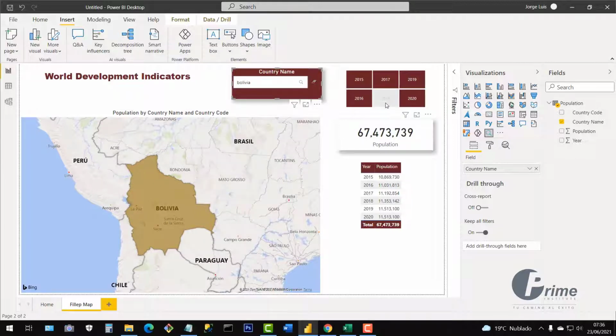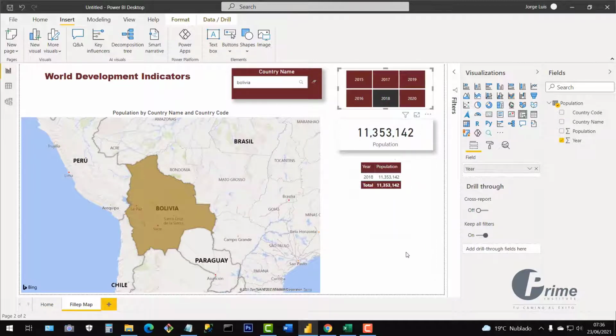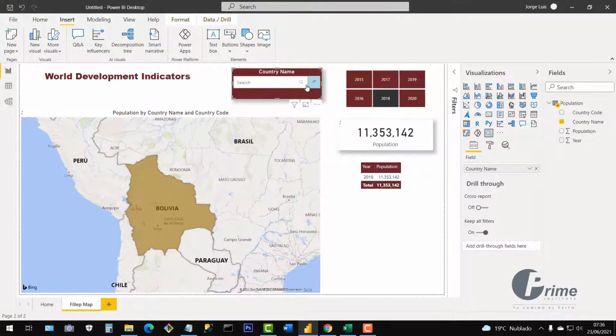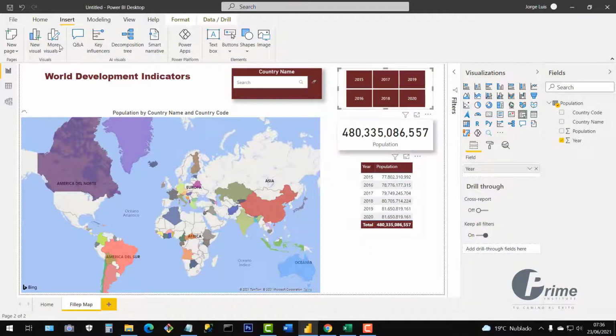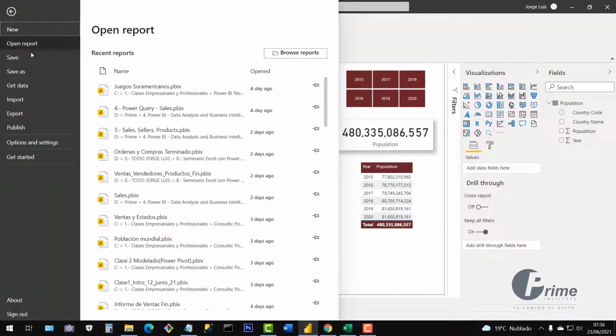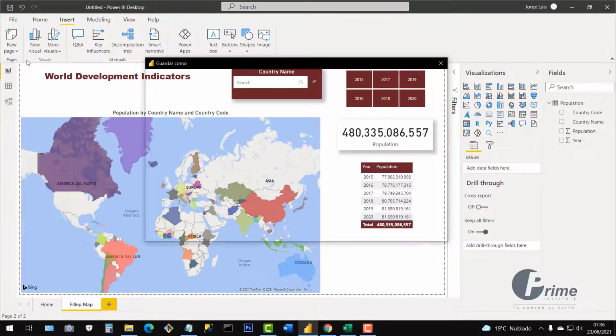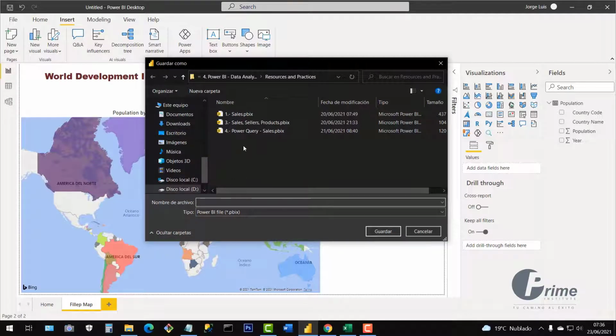If I select here, let's suppose around here, Bolivia, and I click OK. Well, I've found Bolivia, because I need more information from 2019. It was 11 million and more inhabitants. So I close here to show all the countries. Now I have only year 2018 that belongs to more than 80 million people.